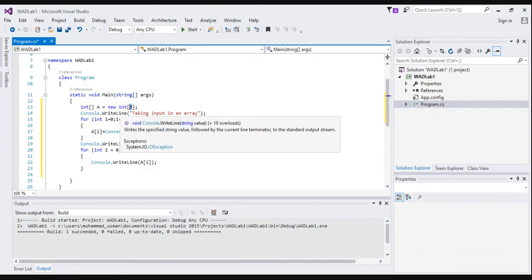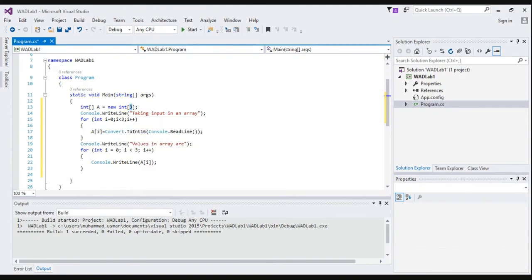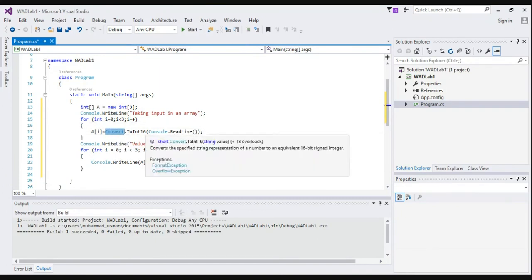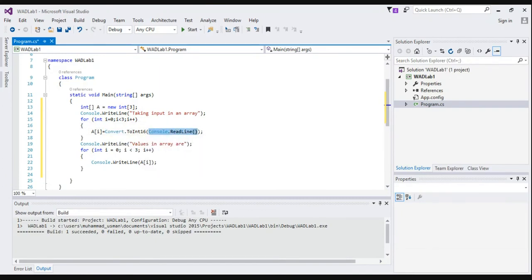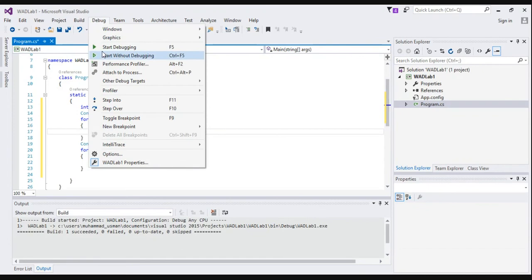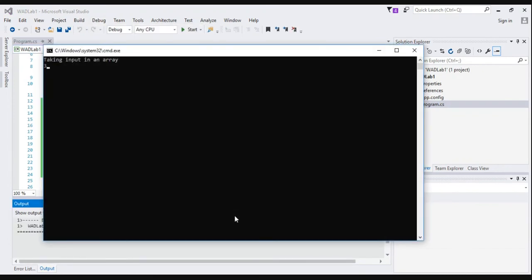Console.WriteLine is used for outputting on the screen that I am going to take input in an array. Here is a loop which iterates 3 times, and I have used Convert.ToInt16: whatever input is entered by the user is converted to Int16 and then assigned to that particular index of the array. Similarly, I have used another loop to output the values of that array. This is how we can use the loop. If we run it, here I have entered the values, and here it shows the values of that array.